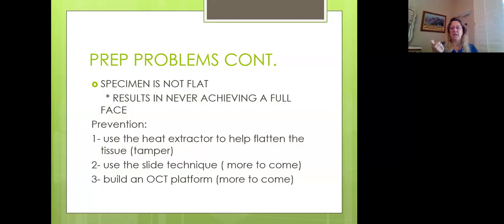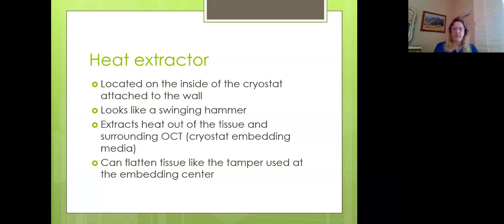There's also another thing that's called the slide technique. And there's another thing called using OCT platforms, and we will get to that. So your heat extractor is located on the inside of the cryostat, on the left-hand side. It looks like a little swinging hammer. It's going to extract the heat out of your OCT, and it's going to flatten your tissue, much like the tampers in embedding. It's going to flatten your tissue so that you can get that full face when you cut it.